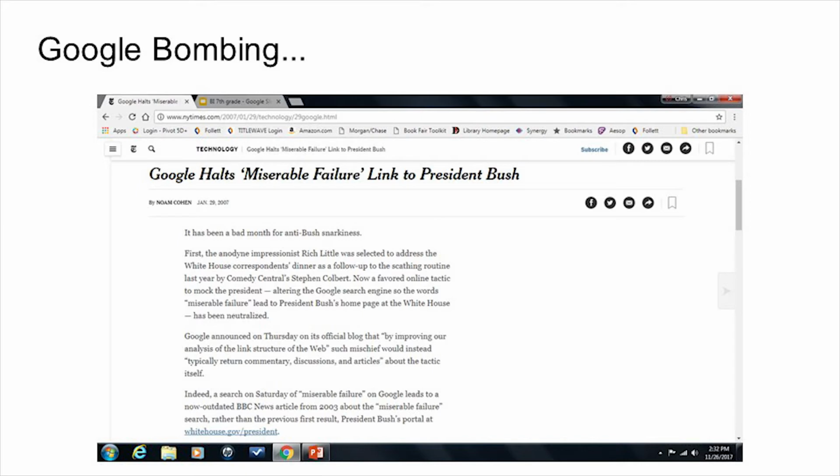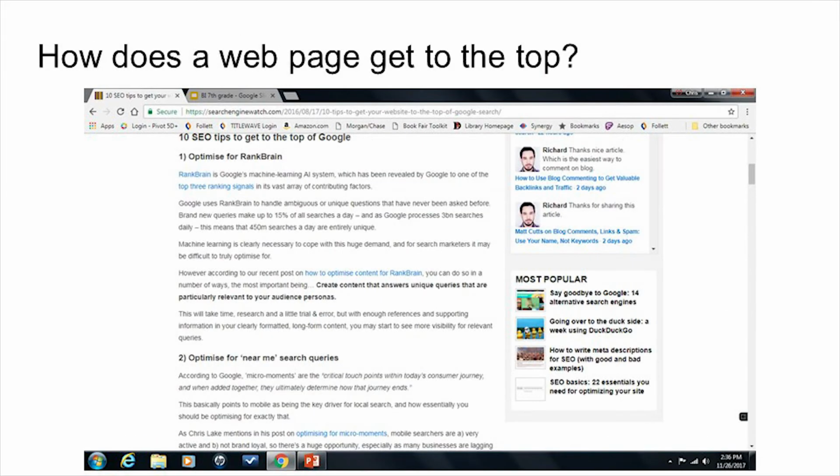And people learned how to manipulate search engines. They called it Google bombing. What they did is people typed in the search, miserable failure, and then linked it to George W. Bush's web page when he was president. And so if you searched miserable failure, you always went to his web page. It only took a couple thousand of them to figure it out, and they set it up, and it worked. And so Google had to change the way they did things in order to get rid of it.